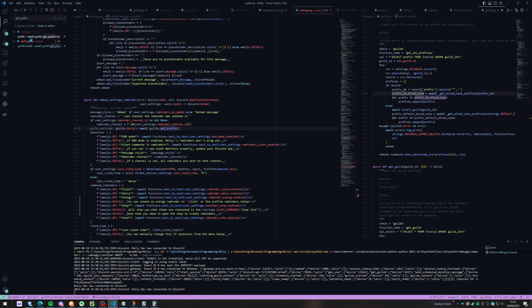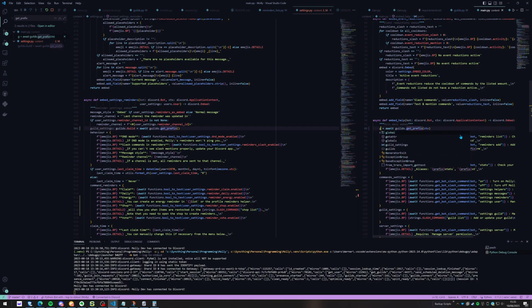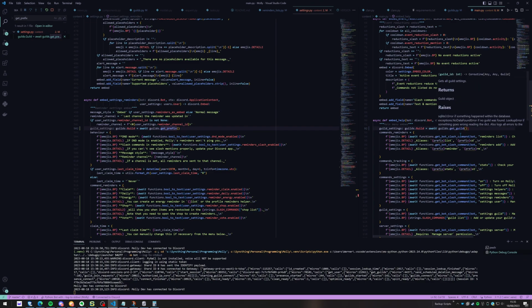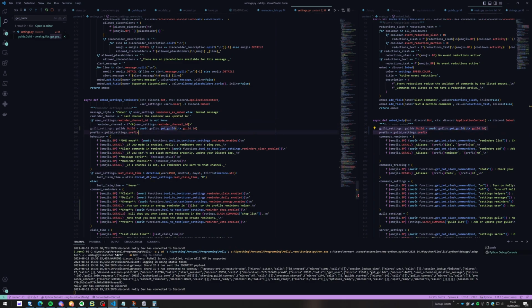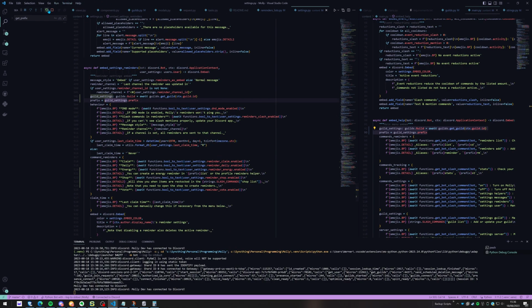So now I need to get rid of this. So guild settings. Get guild. And the guild ID is ctx.guild.id. Okay. And the prefix is now guild settings.prefix. That's what I need. All right, and now I can add the prefix here, and that is what I actually wanted. Actually, I don't need it. Never mind. Let's see.